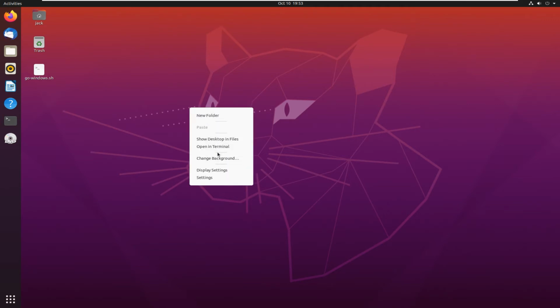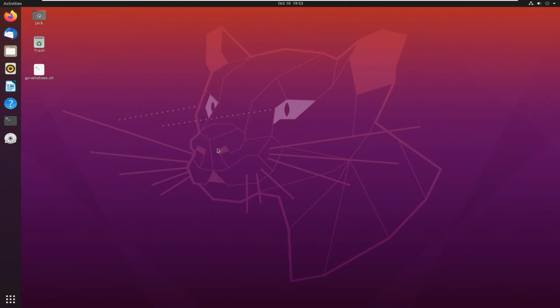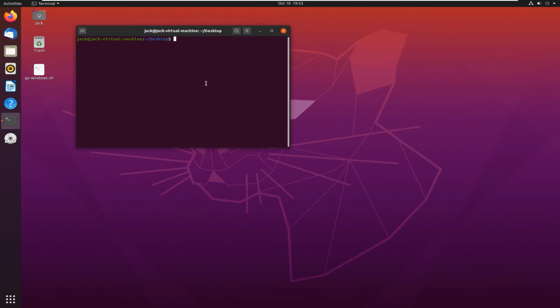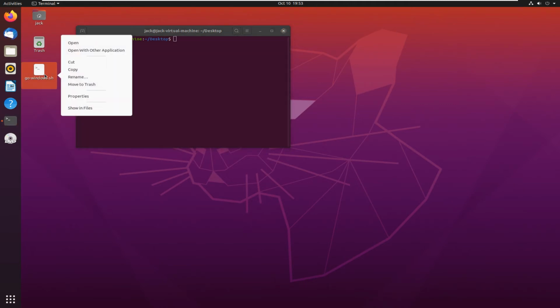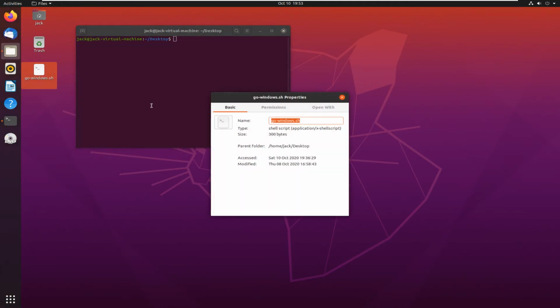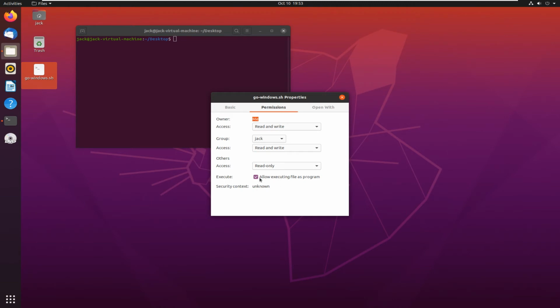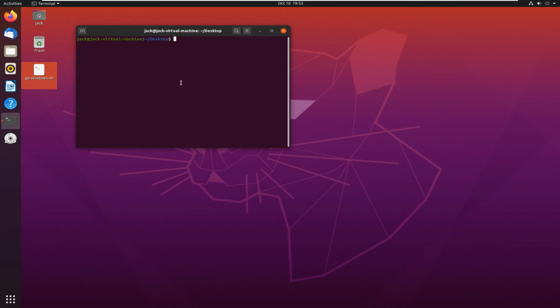Let's open the terminal right from the desktop. Open terminal and let's execute. Oh yeah, I almost forgot. Check that the script is executable. How will we do it? We'll go to properties and here you will check this line, allow executing file as program. Okay, so now let's execute it.